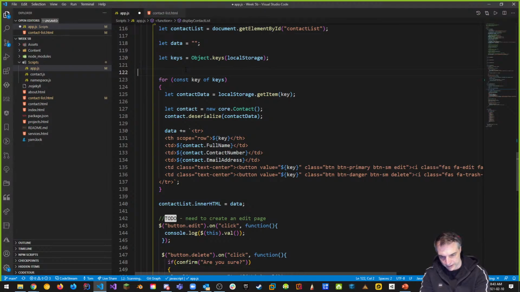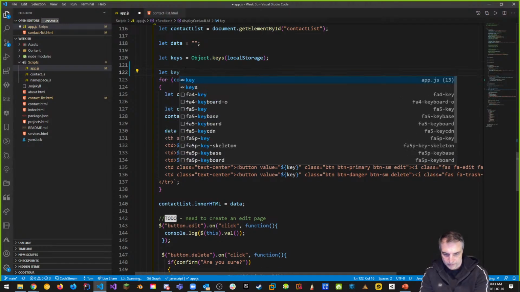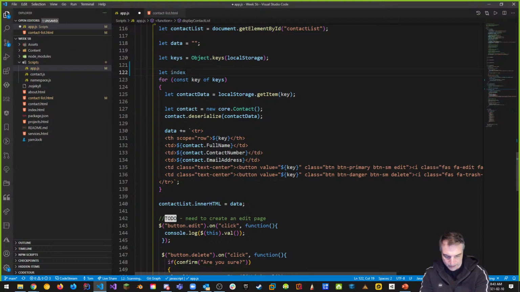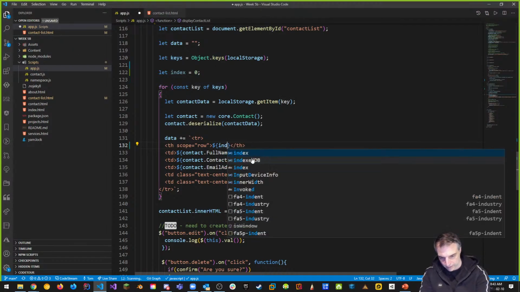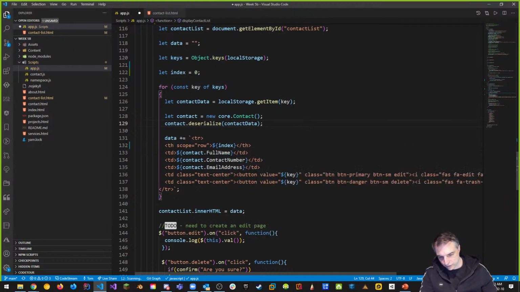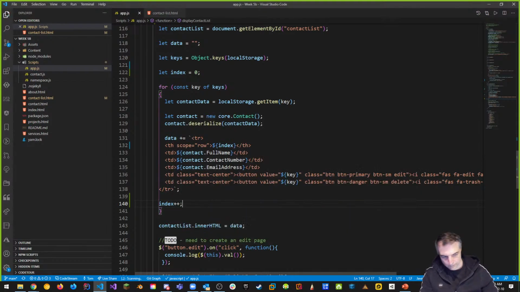So I'm going to do something like let index equals 0. And then what I want to do is in my for loop, I'm going to use the original index here. So instead of key, I'm going to use index just in the first thing, in this first area here. It's going to show my index, the one I want you to see. And then at the bottom of the loop, I'm going to do an index plus plus. Okay, so that's how it's going to work.